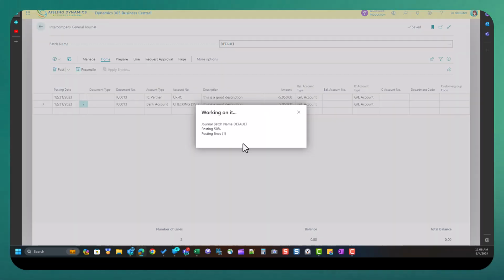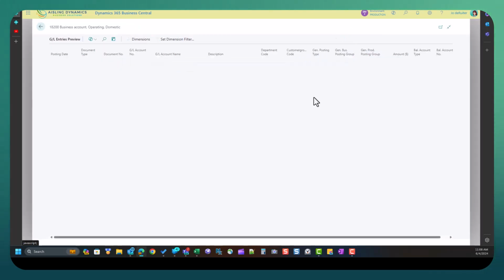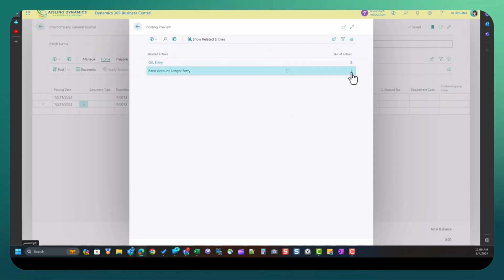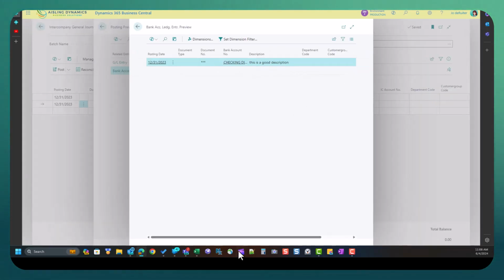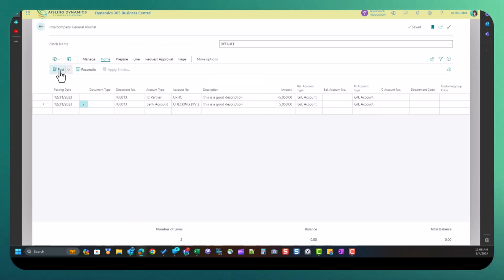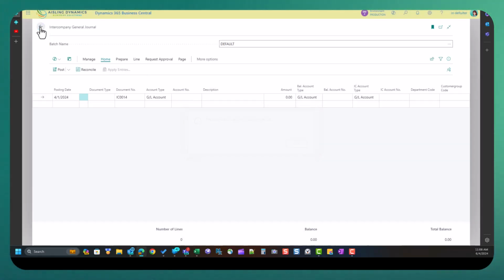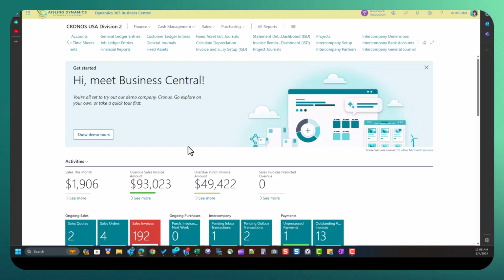Let's look at that in a preview posting. General ledger entries, my due to, due from, is a due to, and it is hitting the correct bank account general ledger, and it is increasing my bank account by the $5,050. So now all I have to do is post this one, and the entire intercompany transaction is completed. I've now transferred money from one company to another.